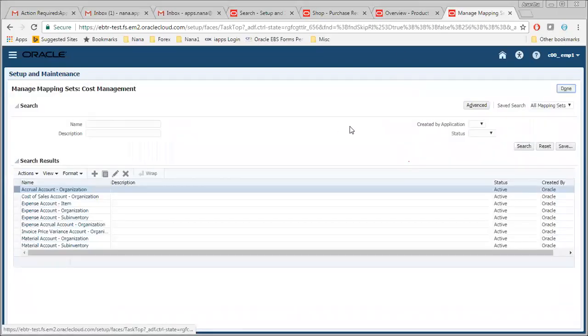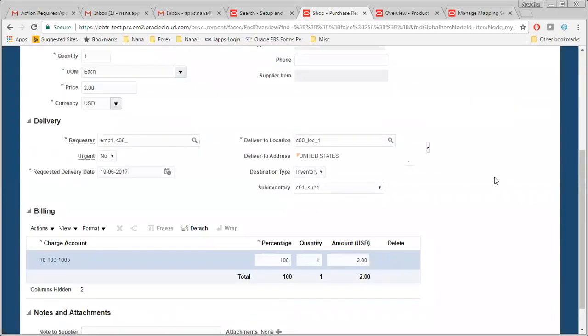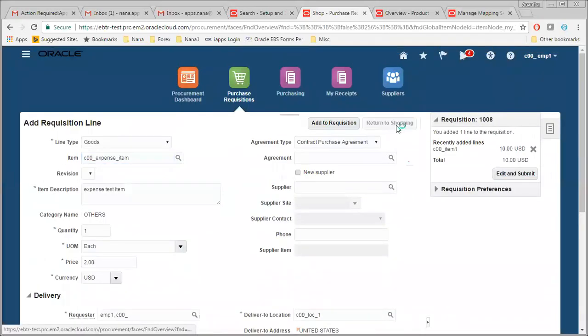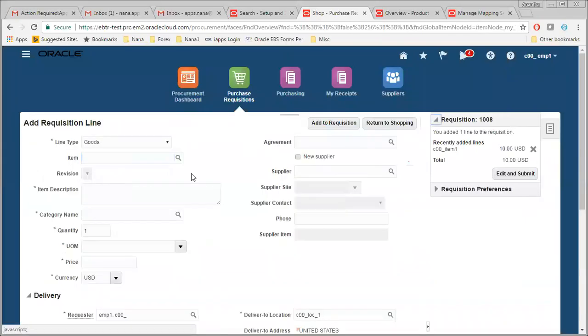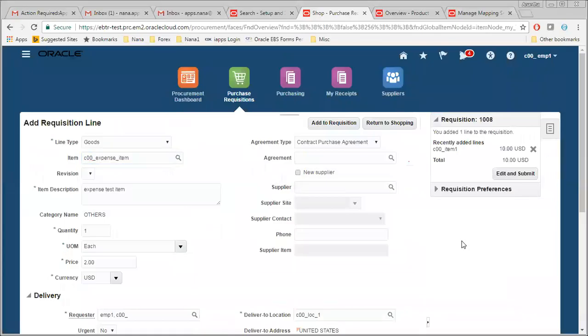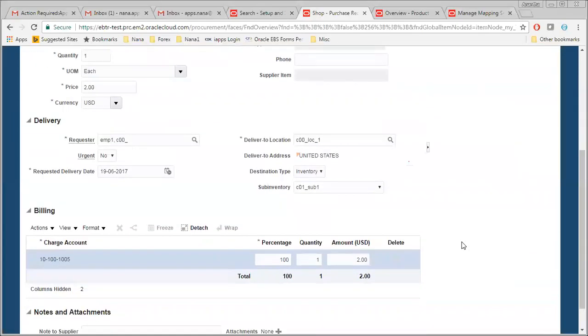So we have given the save and close, and then we go there. We go back now. Return to shopping and then go for it now. Here at requisition line entry. You click on it and then here what happens? I now put C00 and then put the expense now. And then here what happens? If you see, it's still coming as only 1005. The item level superseding is not happening at all.